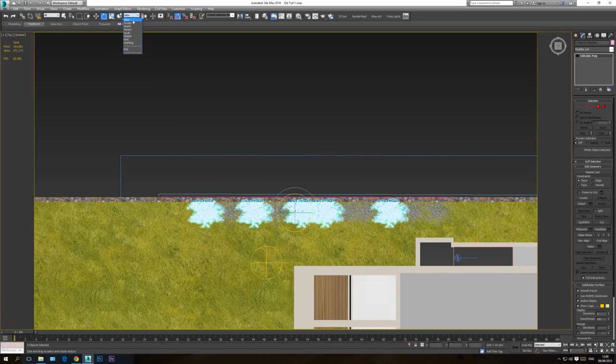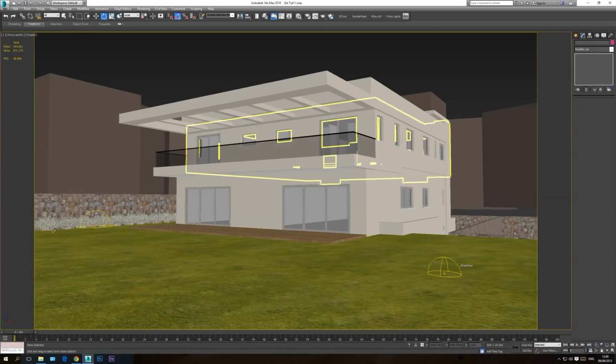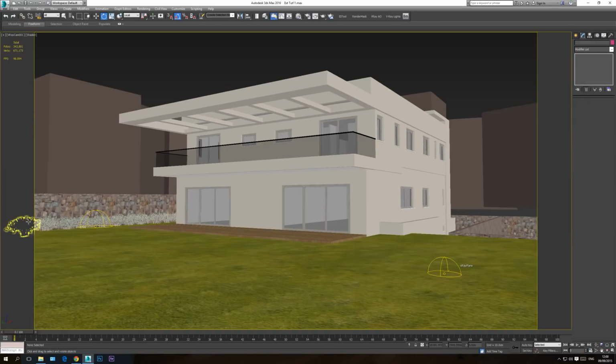I want to rotate local, which means every one of these bushes will locally rotate. So I'm going to rotate just randomly like this, and this one just a little bit like this, maybe this one like so, and this one like so. Just randomly rotate them so they won't look exactly the same.